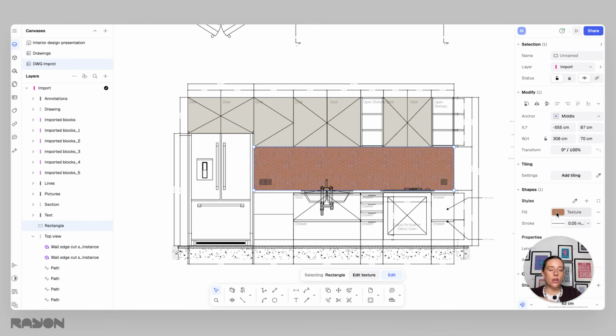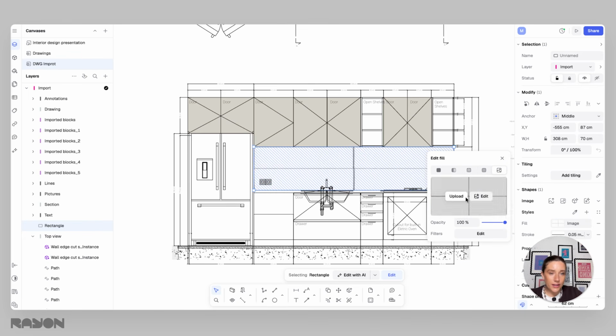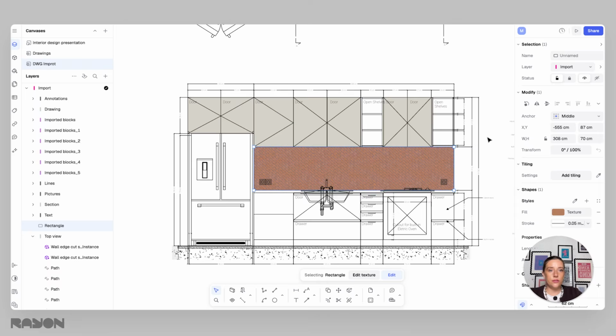Now, those were all the textures that I showed you that are already built into Rayon, but you can also import custom materials to better simulate the final look of the kitchen. Simply back in here, you can import your own image right here. So if there are specific materials that you want to load in, you can easily do that as well.